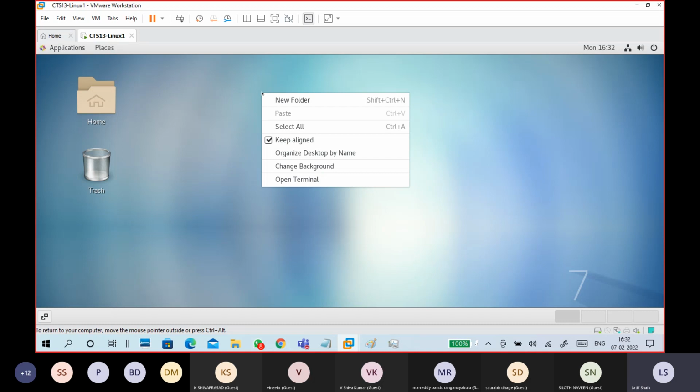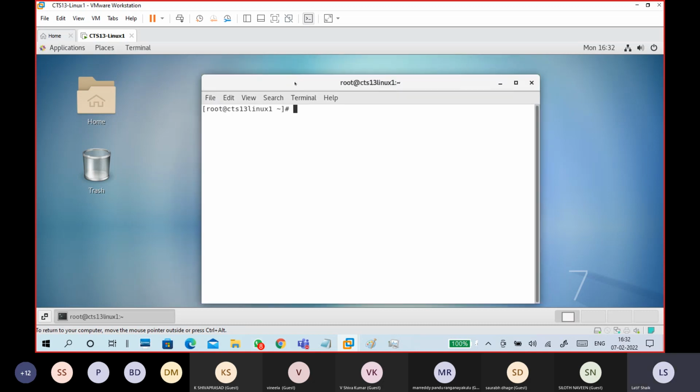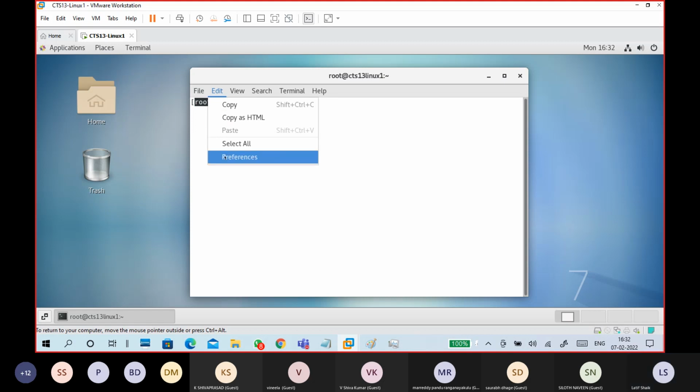So what to do? First of all, on this desktop, right click, open terminal. Open the terminal. If you see, this is the text on your screen. It's very small. If you want to increase this text size, you can increase it. Go to edit, preference.